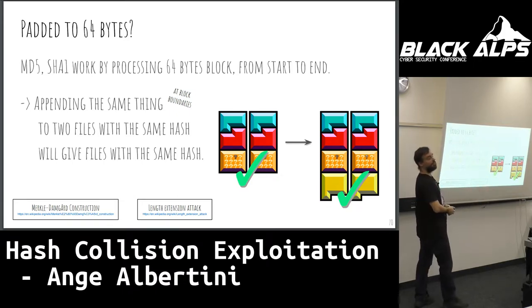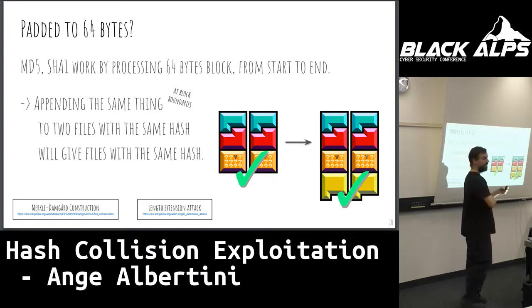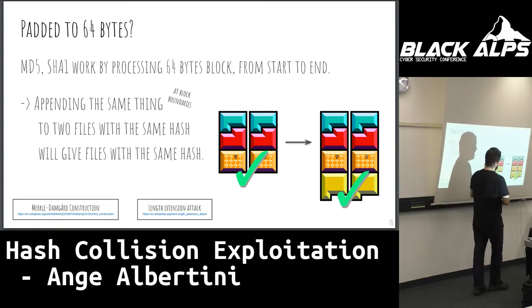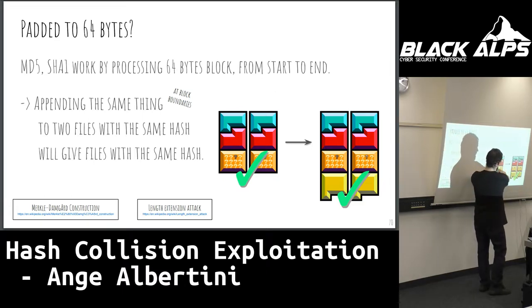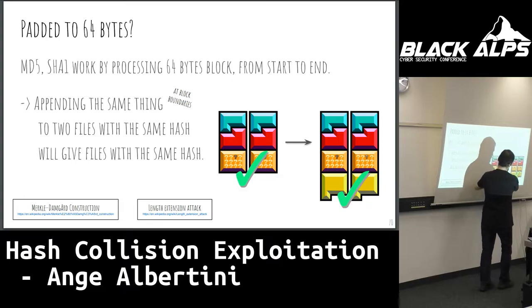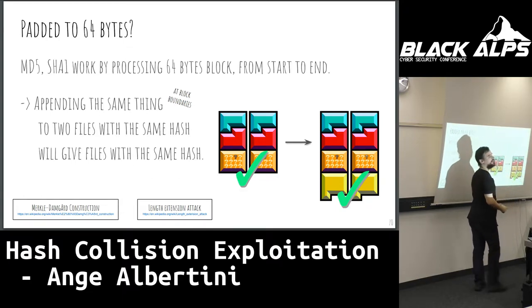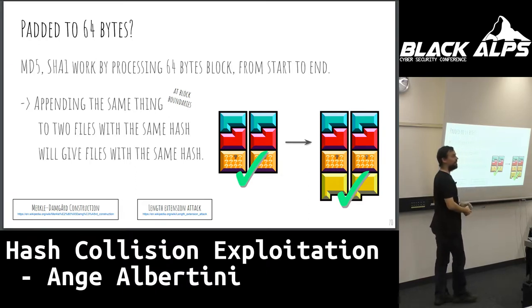Yes? When you have two files, and they have the same hash at the block boundary, at this point they have the same hash. Because it works from start to end with blocks, if you add the same thing on each side, it still maintains the same hash. So that's why in the tool you can only provide the prefix in the structure. Yes, exactly.